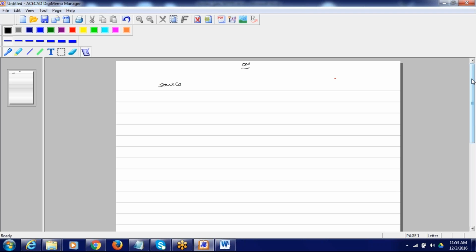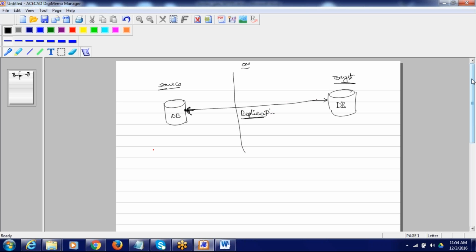Suppose we have a source machine over here and a target machine over here. This is the source DB and this is the target DB, and we need to implement replication between these two machines. Either way, it can be one way, unidirectional, or bidirectional, whatever it may be, we need to implement replication. Both are running on different machines: this is running on host 1, and this is running on host 2.